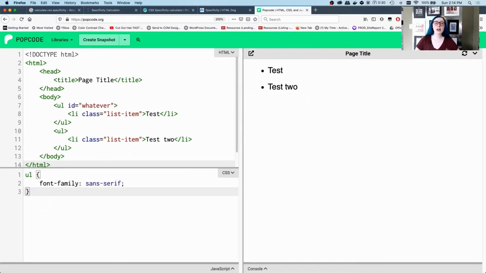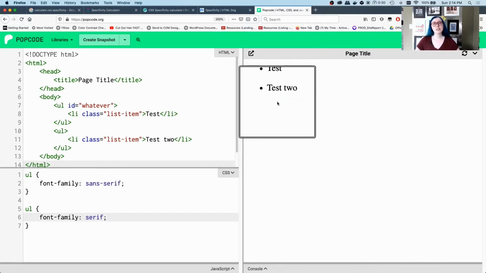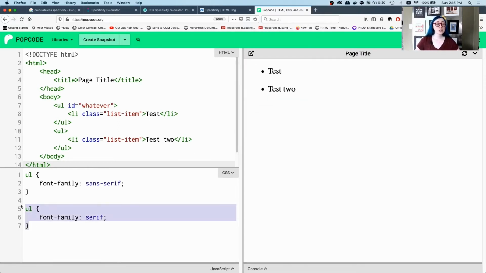If we were to later on in the CSS say that the font family should actually be serif on unordered lists, notice how this has changed. Now it's serif. That's because of the Cascade. It's applying the last possible rule. Now, specificity changes the game here. Specificity says that when you use certain combinations of selectors, it doesn't matter what the order is. Certain rules will apply over others because they are more specific.